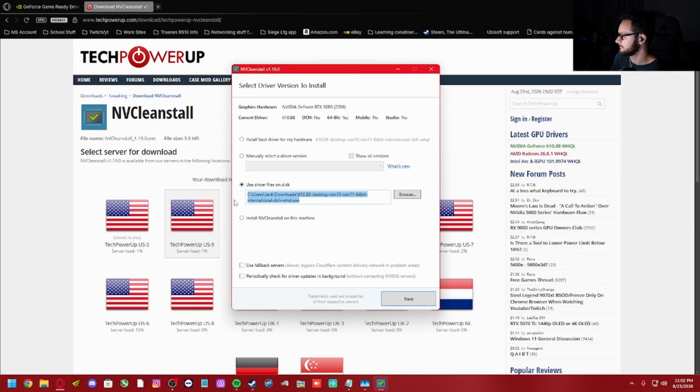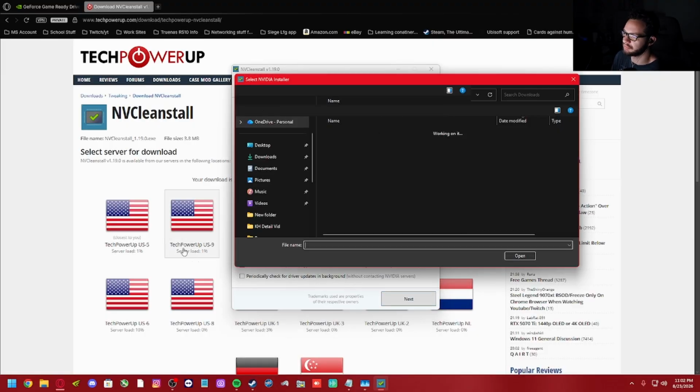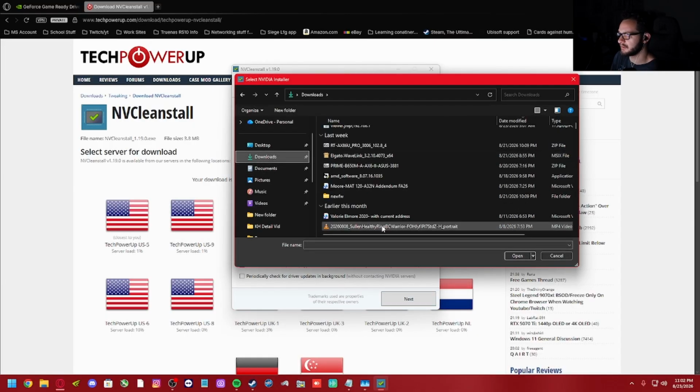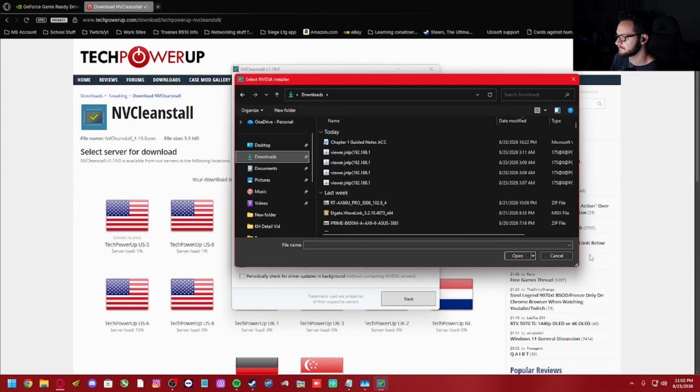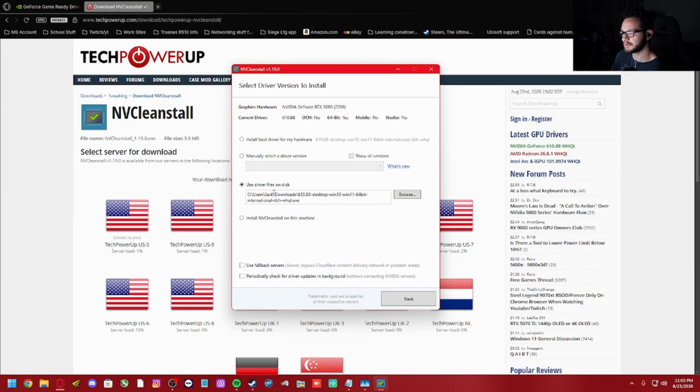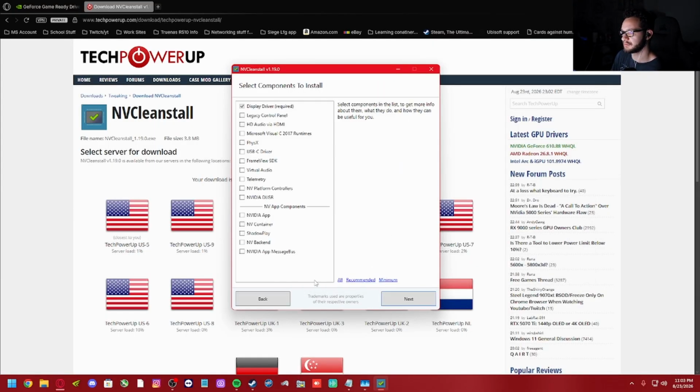So now that I have it here, this right here is where my file is for the driver. In your case, you'd hit Browse, Downloads, or wherever you have the file, and go find it and click on it. So in my case, I'm going to click on this right here, hit Next.